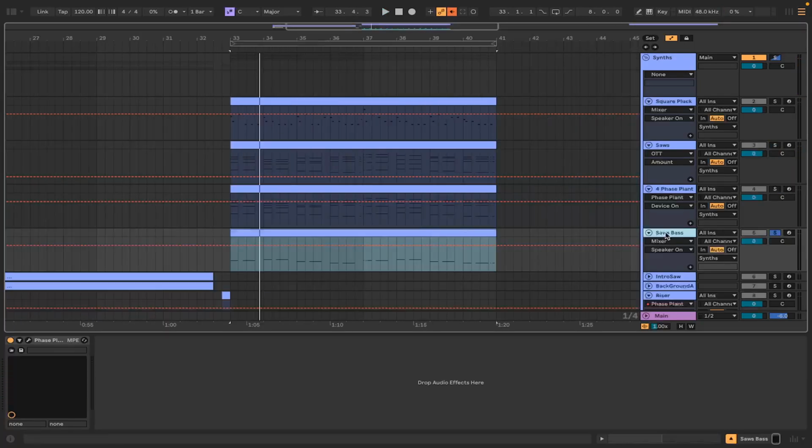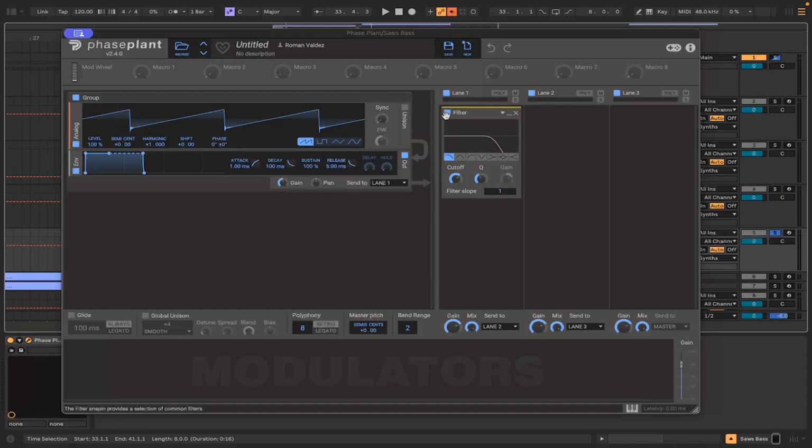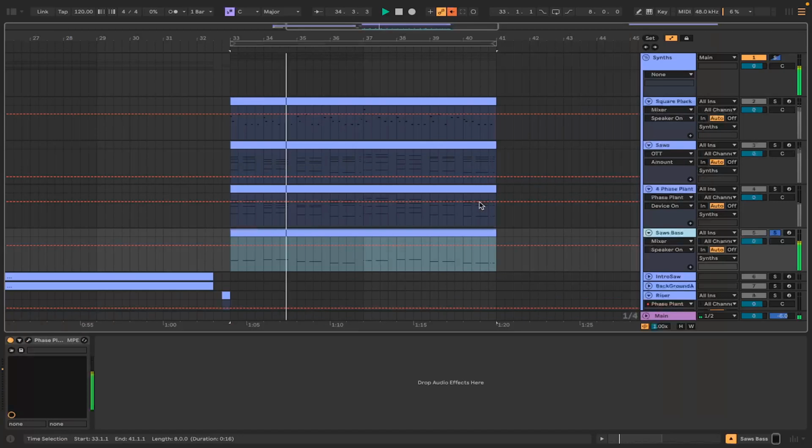Then I added another saw bass. It's just a plain Analog generator sawtooth wave with a filter on it. And so it's all just layered to make the sound more full.